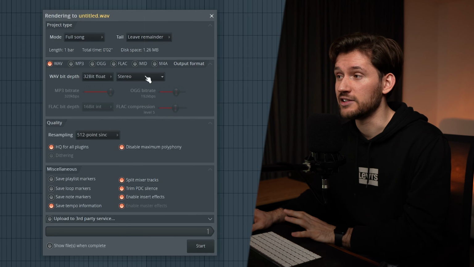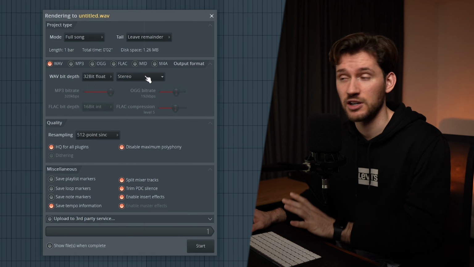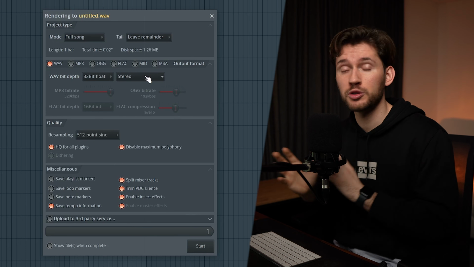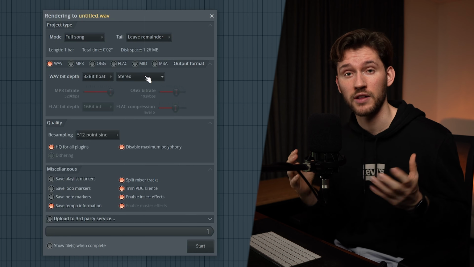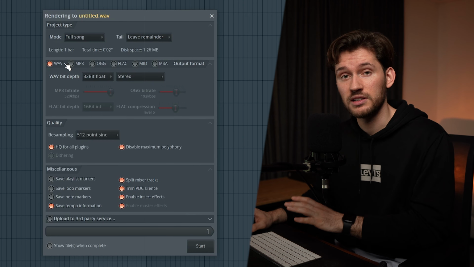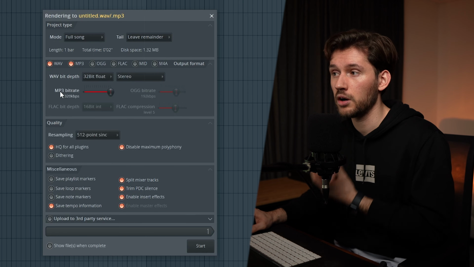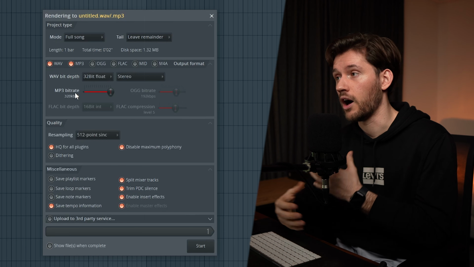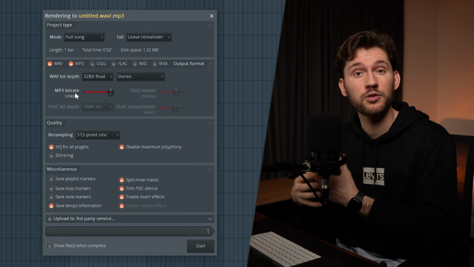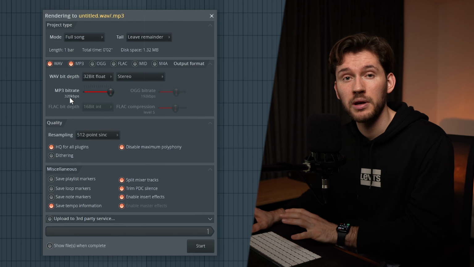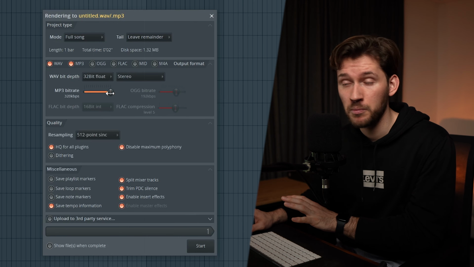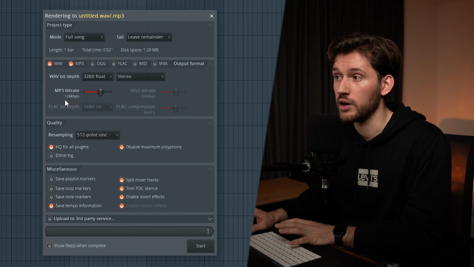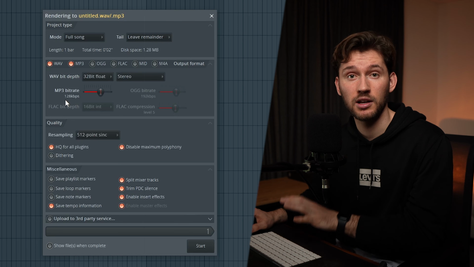In almost all cases, you want to export this file in stereo. In FL Studio, we also have the option to export a WAV and MP3 file at the same time, so you don't have to render them separately. You basically select them both. Then we're going to talk about the MP3 bitrate. Again, the higher the bitrate, the more information is saved. The maximum bitrate is 320 kilobits per second, and at minimum, you should export a file at 128 kilobits per second.